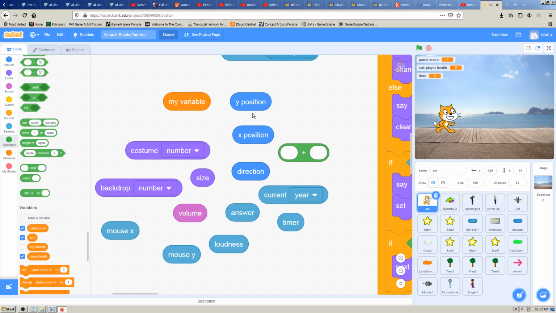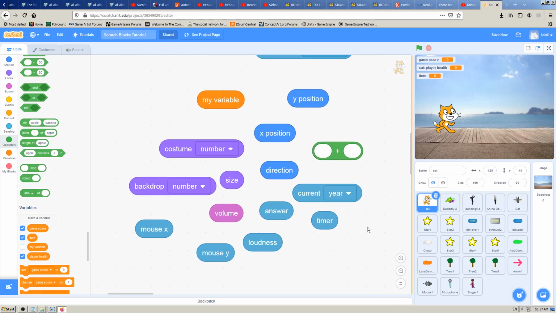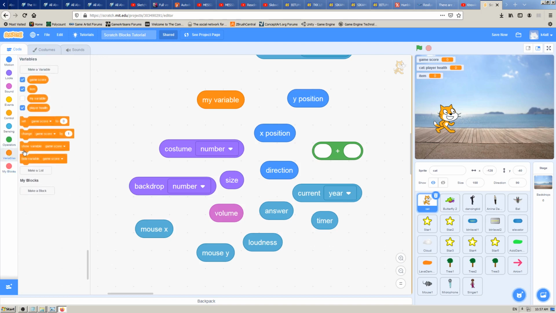So what we can see from that is that all of those other blocks, Y position, X position, direction, size, volume, all of those which I have just dragged here, are some kind of variables. We didn't know that earlier because we didn't know what variables are. But now that we know variables are containers we can use to store some kind of information, we can finally understand that Y position is a variable. It's a container which stores our Y position. X position is a variable named X position, and it stores our X position.